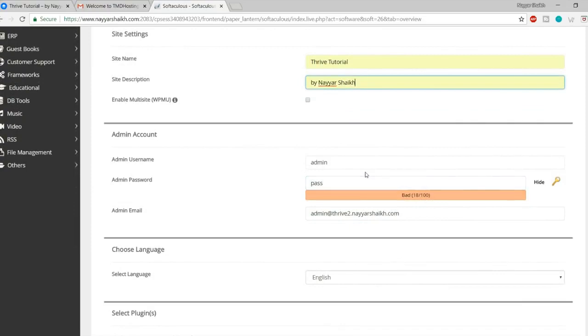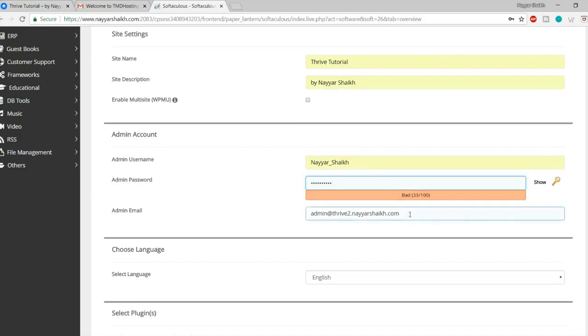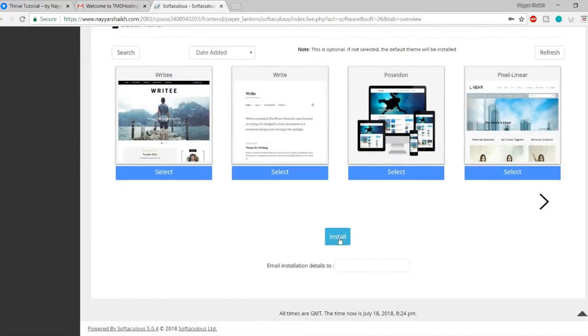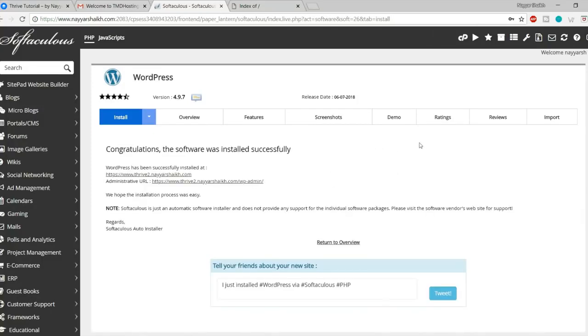Then we have admin account information. So from here you have to change your username and password. So let's do that. Let's change the username. Let's also change the password. Let's change it from here. And also make sure to change the admin email address. Put in your own email address over here. Then go at the bottom and click on install. Okay, so as you can see, WordPress is getting installed on your website. It will take a few seconds. You can wait. So as you can see, it just took a few seconds.